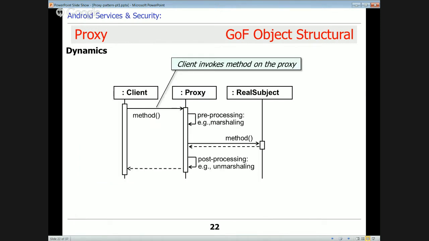Here's another view. This is more of a dynamic view. In this view, the client invokes a method on the proxy to make a request. The proxy performs some pre-processing, marshaling the message, putting it into a format that it can use to send across address space boundaries. It then invokes the method and passes it over to the real subject, which unpacks it and does its thing. And then the real subject sends back the result, and that's post-processed or unmarshaled, and then the call returns to the client. That, of course, is assuming we're doing a two-way call.